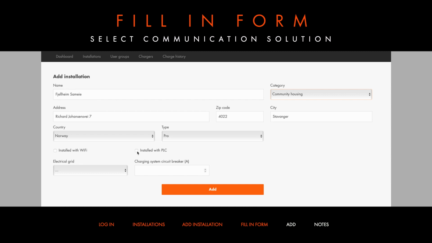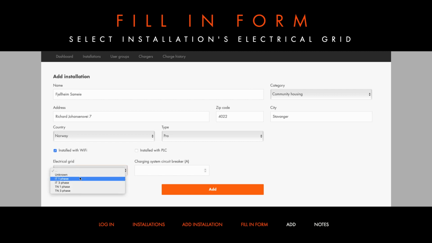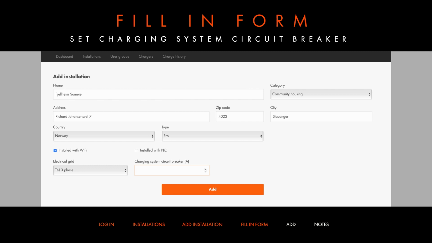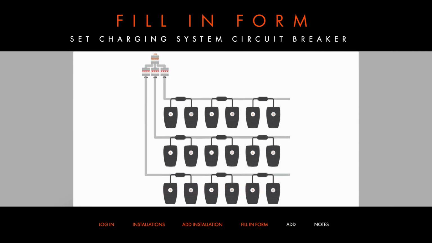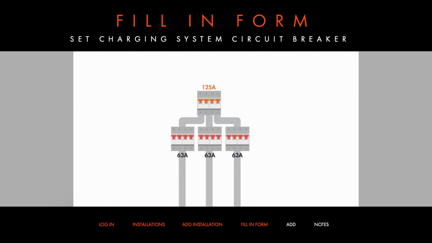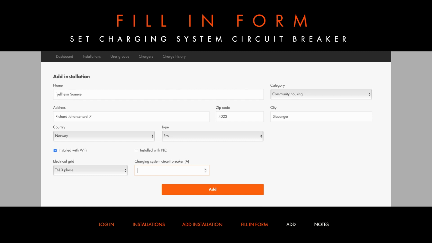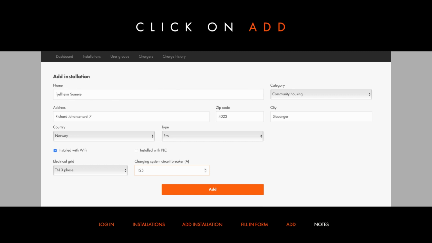Then select the communication solution, powerline communication or Wi-Fi. This is solely for information purposes. Select the installation's electrical grid. And set the charging system circuit breaker, which in this example is 125A. Click on Add to create the installation.